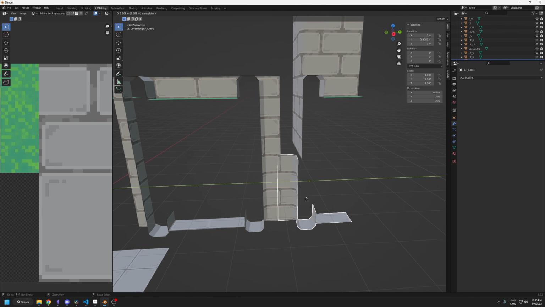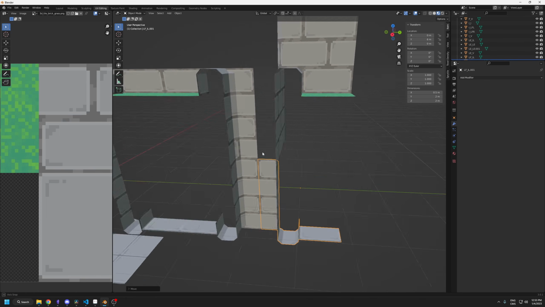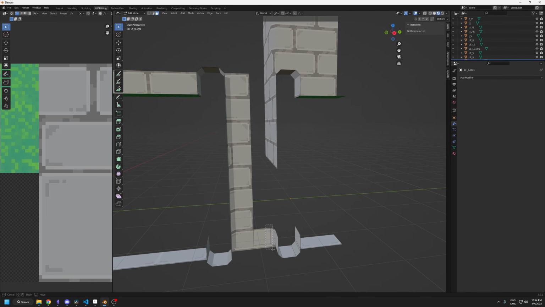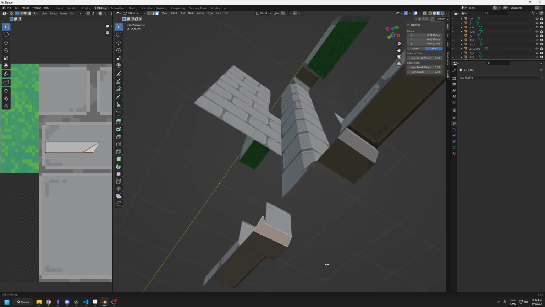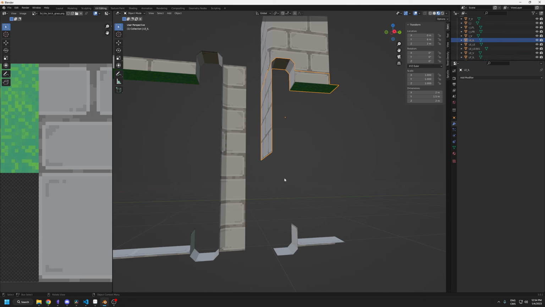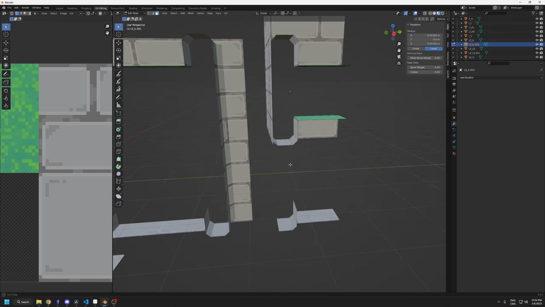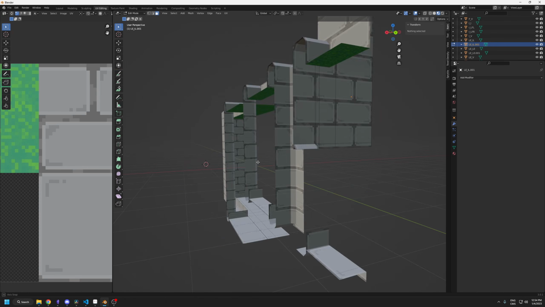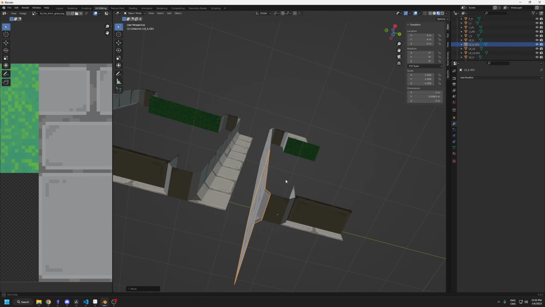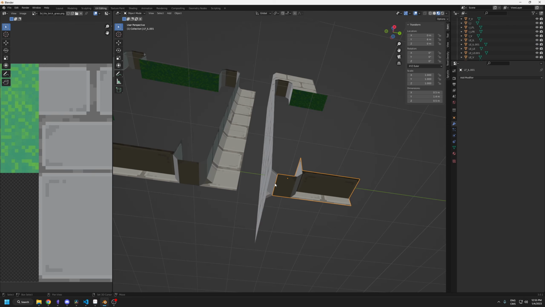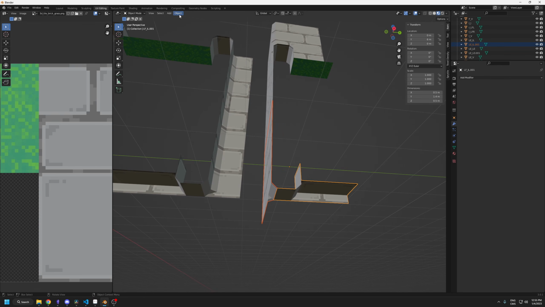Then I'll duplicate my bottom tile, bring it there. Let's remove those faces. And for this one, instead of using the wall directly, I'll duplicate my top tile, flip it. Let's remove those faces and I'll move it down. All right, then I'll join the two tiles. So I'll do object and join.